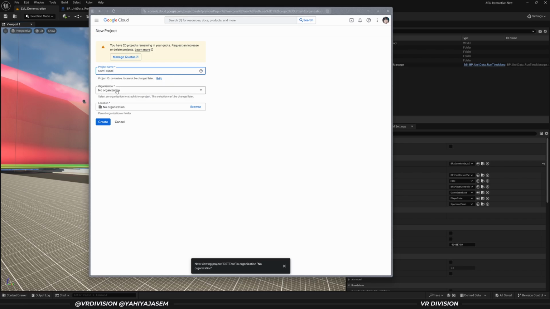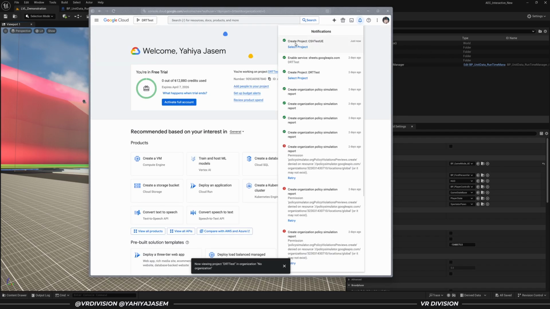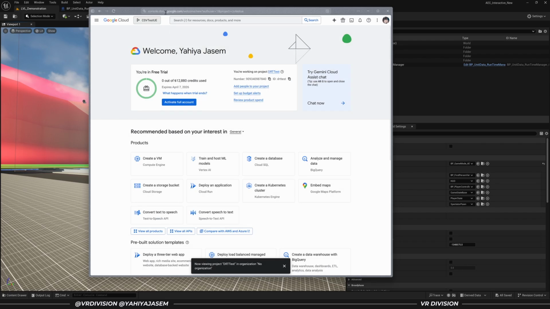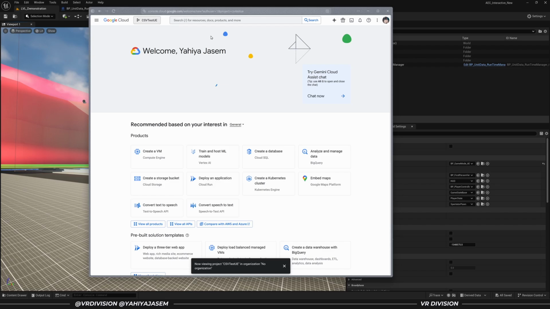Make sure you don't select an organization, because that will give you problems with permissions and it will be really hard to create a JSON key. So no organization. Click create. Give it a second and it will tell you we've created the project. So now from the project picker here, you want to click and select your project, CSV test UE. Nice. Click on that and we should be good.